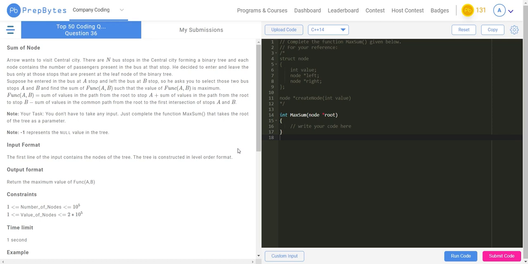Basically, the function of A and B is the sum of values in the path from root to A, plus the sum of values from root to B, minus the sum of the values common to both, the intersection of A and B. Okay, so your task is you don't have to take an input, just write the function maximum that takes the root of the tree as a parameter. Okay, so the question is pretty much straightforward.